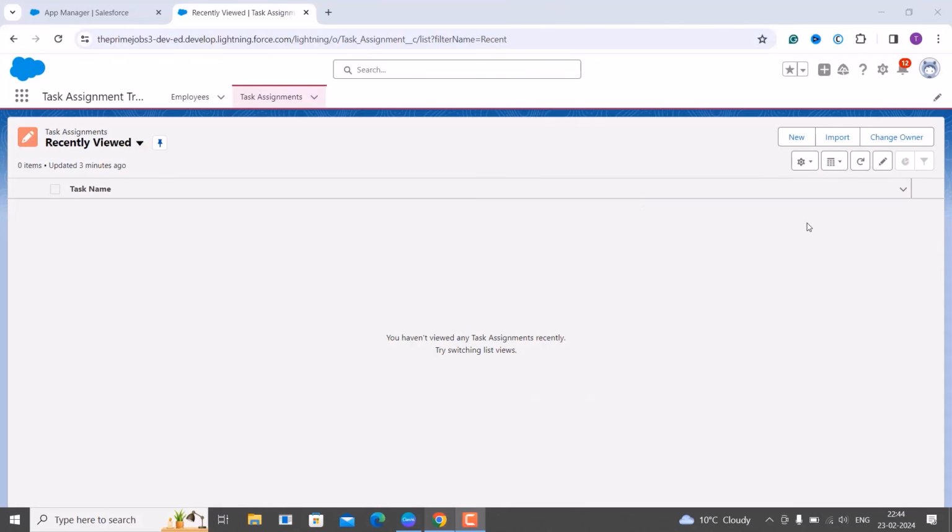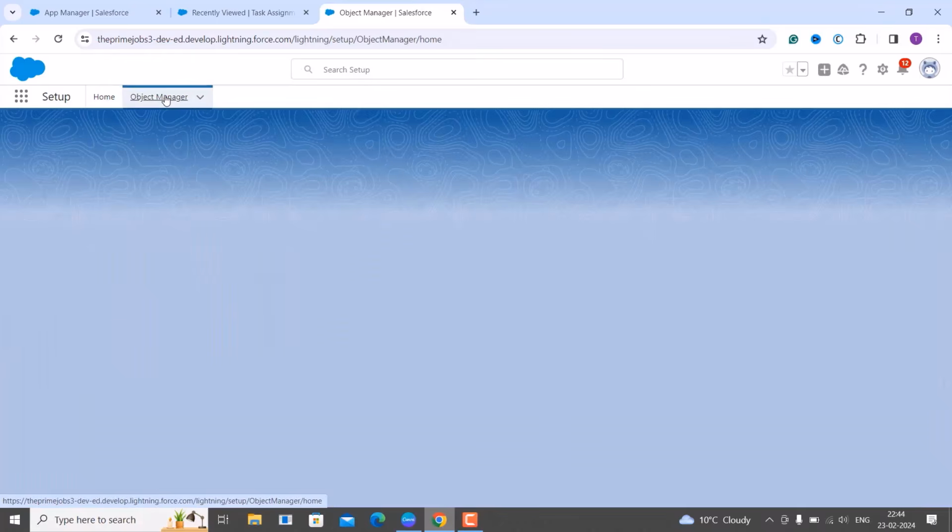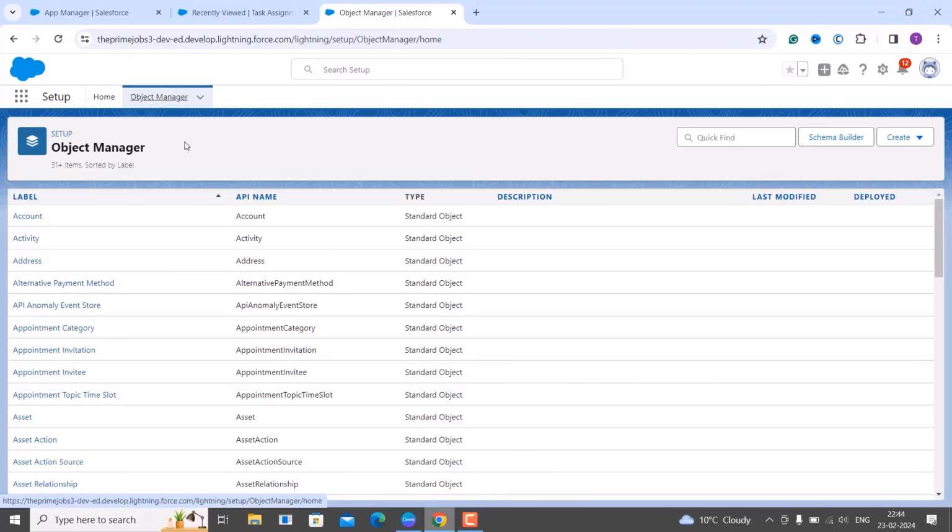So let's open a new setup page. I click on the gear icon and click on Setup. Once you reach the main setup home, you need to click on the Object Manager. The Object Manager is located on the top of the navigation bar. I click on this Object Manager and it will show me the list of all the objects that are in Salesforce, either custom or standard.